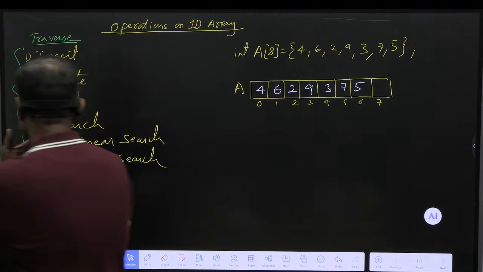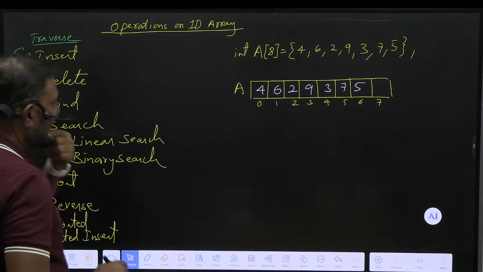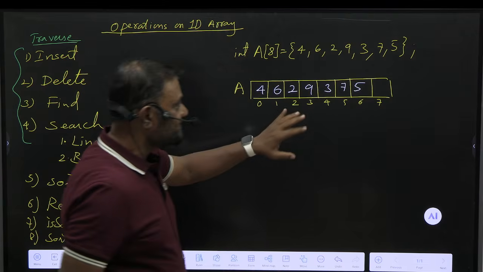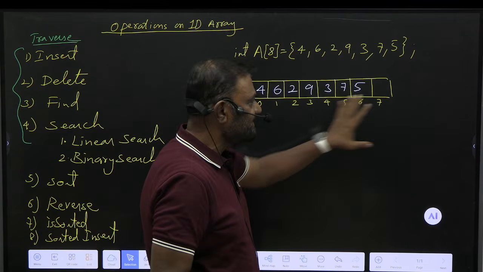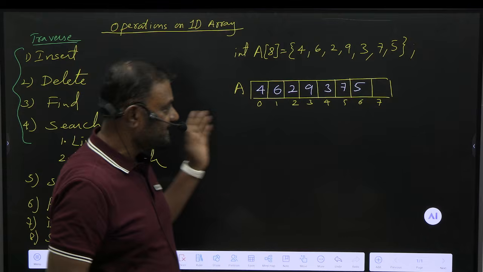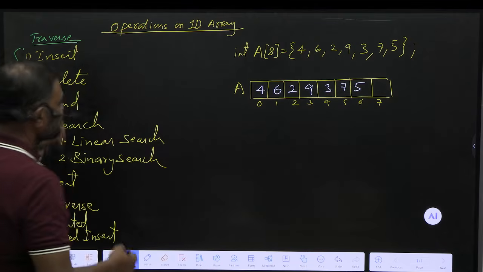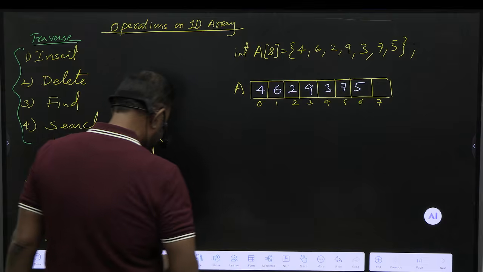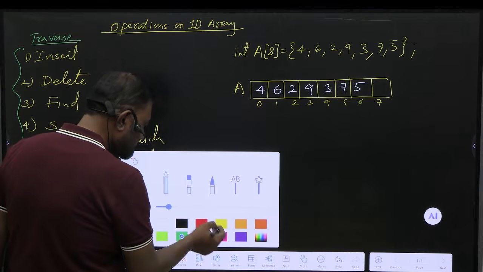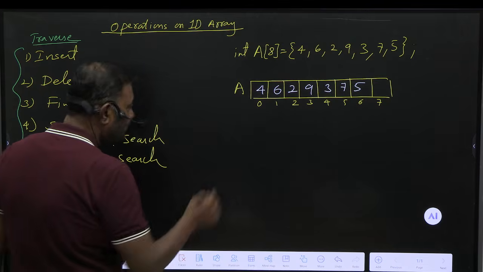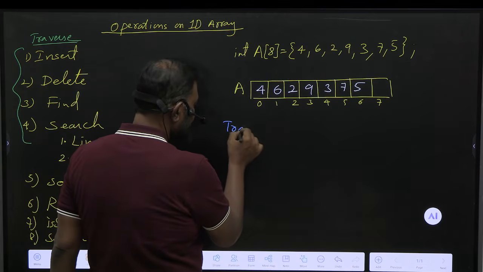Now let us start. So first thing is traversing an array. I have taken an array of size 8 and I have taken just 7 elements intentionally, just kept one empty so that I can show you other operations on this one. Now, first operation is traverse. Traversing means visiting all the elements once.